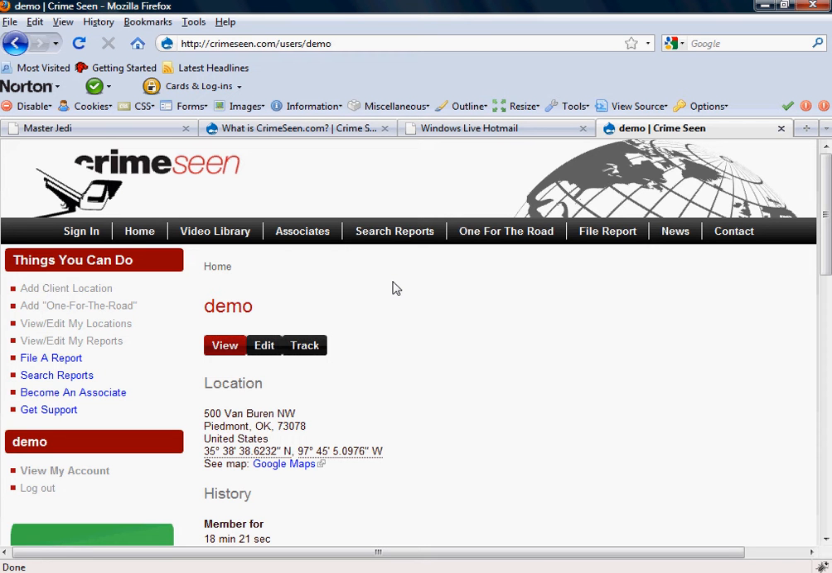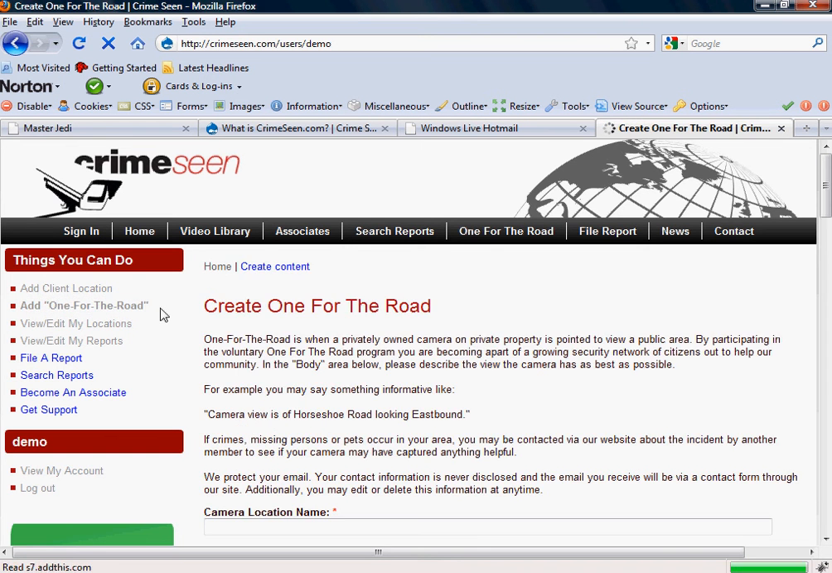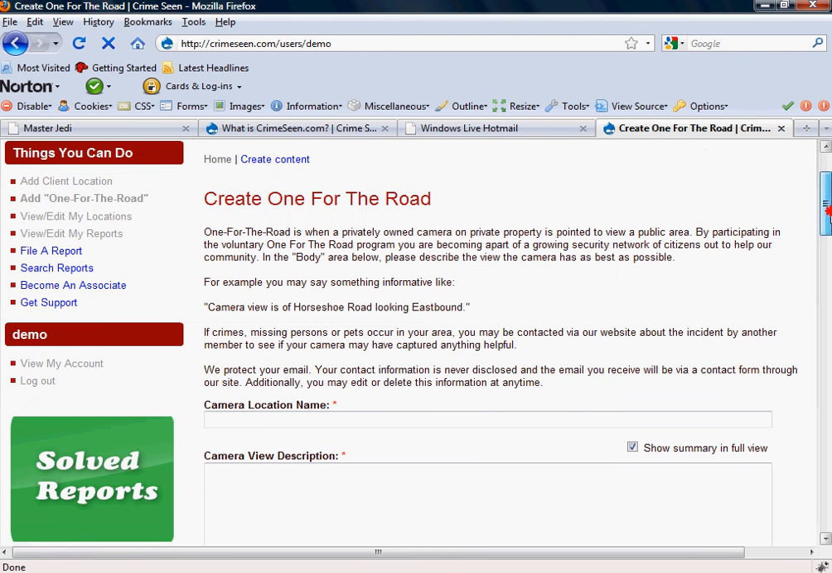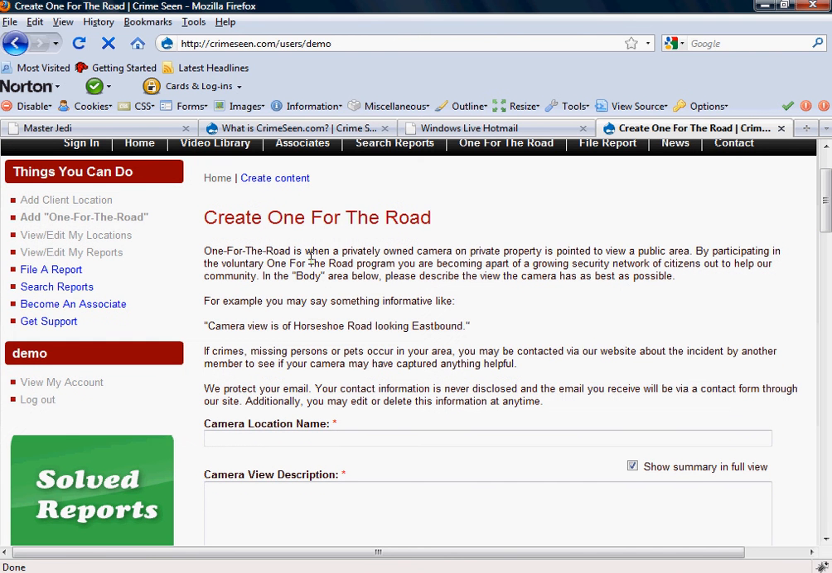And in this video we're going to go through adding a One for the Road location. And you might be asking, what is One for the Road? Basically, One for the Road is when a privately owned camera on private property is pointed to view a public area. And let's just talk about the applications of that and what that means.